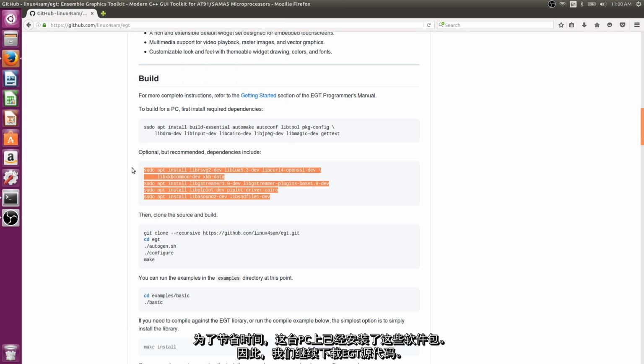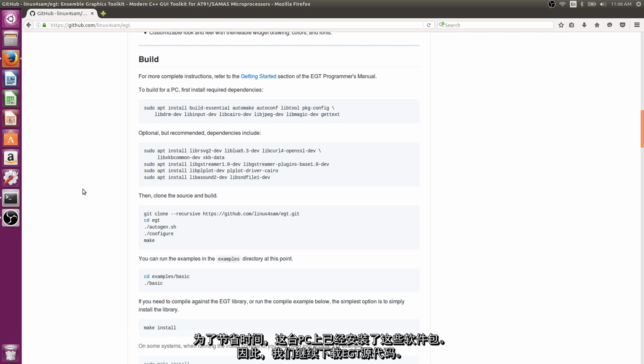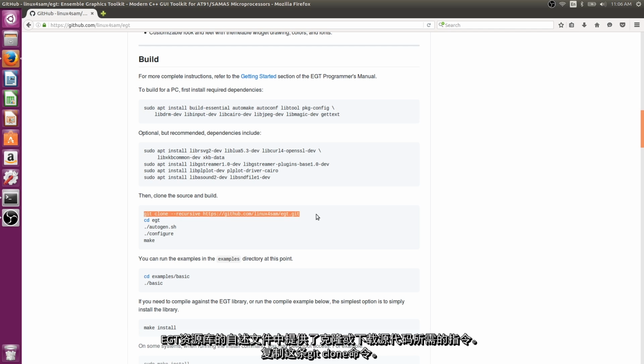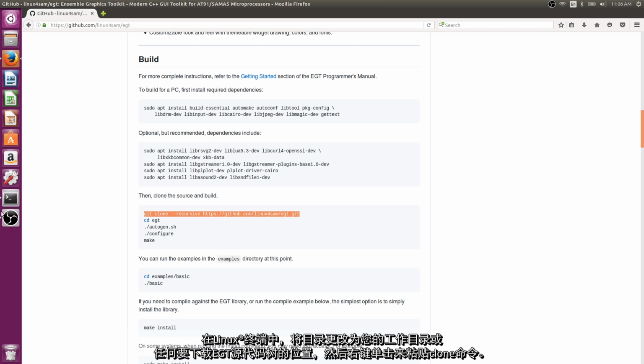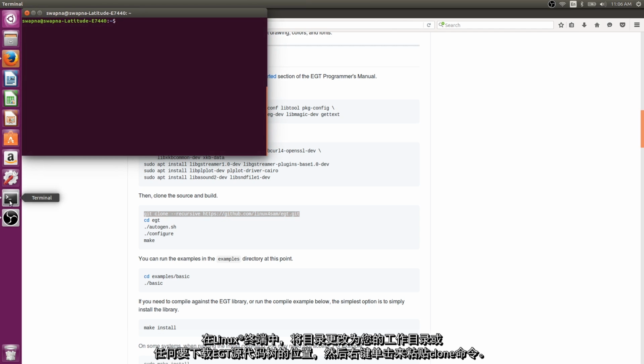For the purpose of saving time, these packages have already been installed on this PC. Therefore, let's proceed with downloading the EGT source. The instructions required to clone or download the source are provided in the README file of the EGT repository. Copy this git clone command. From the Linux terminal, change directory to your work directory or wherever you want to download the EGT source tree, and right-click to paste the clone command.